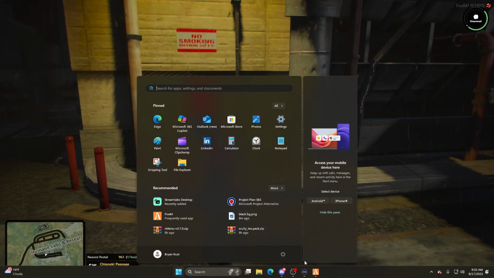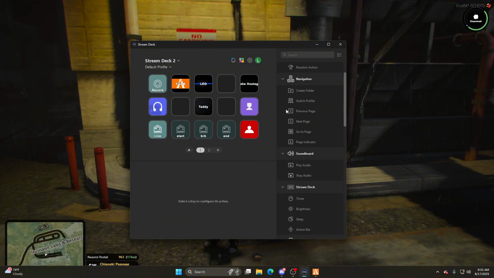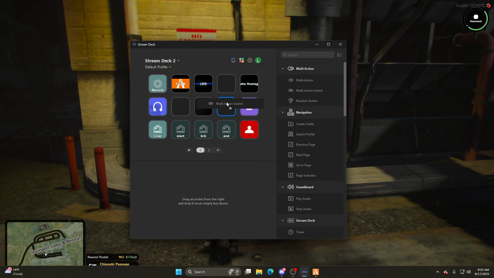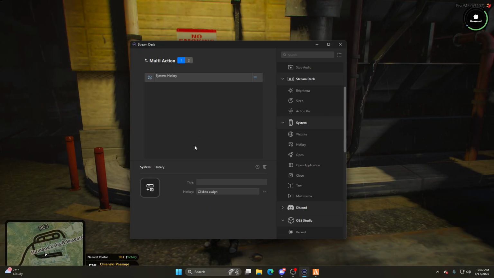Like I said, again, it's going to be the pathway in your emotes. So we'll make another one. We're going to go back up to a multi-action switch, go down to system, and go to hotkey, which is T. It's always T. And then text.